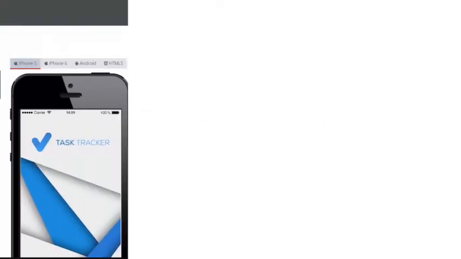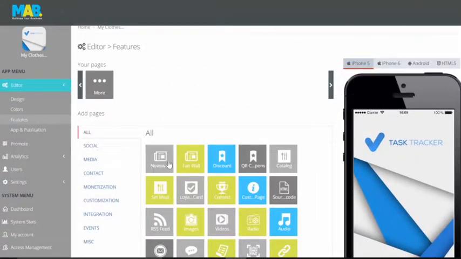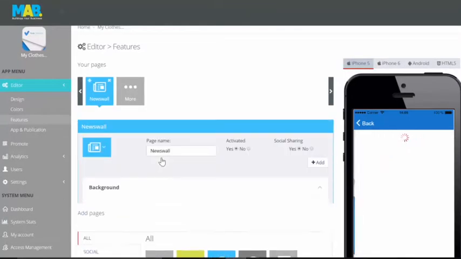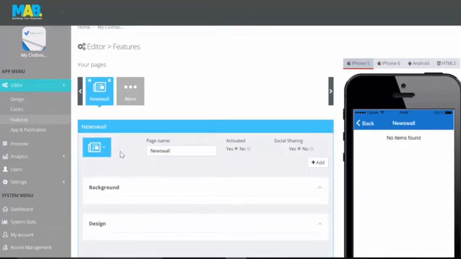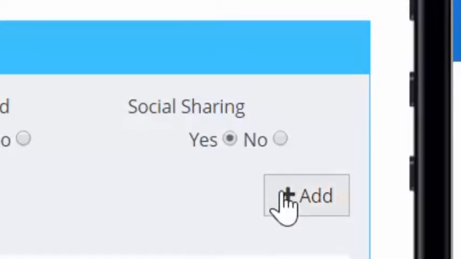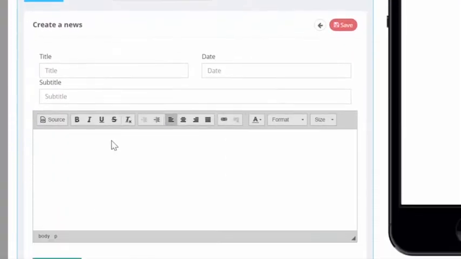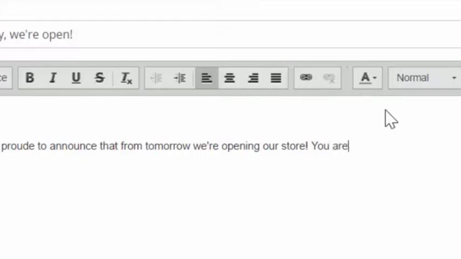News Wall. The News Wall is the centralized place where news can be shown to the user of the application. This can be company news, news about promotions, events, or any other important messages. You can easily add a new item by clicking Add. Fill in the title, date, and subtitle. Make sure to write your news article in a compelling and compact way.